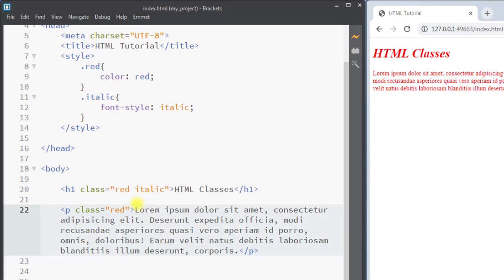Because we have used the class red and the class italic on the h1 tag, the content of the h1 tag has the font color red and the font style italic. So this is the way we can create a CSS class, and then apply that class to multiple elements. Hope you understand the concept.